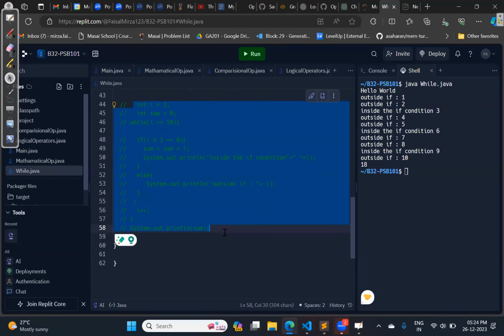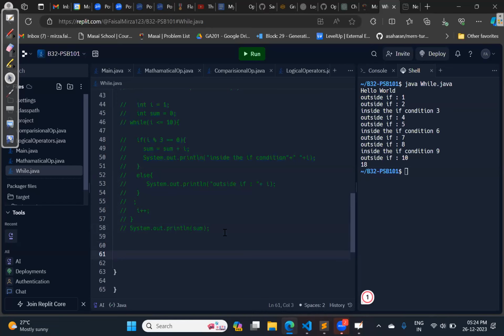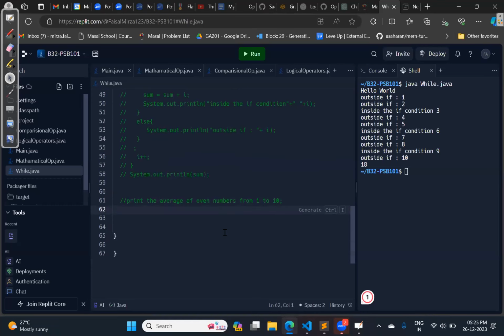Now let us try to change the problem statement. I want to print the average of even numbers from 1 to 10. 1 to 10 ही लेते हैं फिलहाल में. Why? Because it's easy to compute, even without the code.